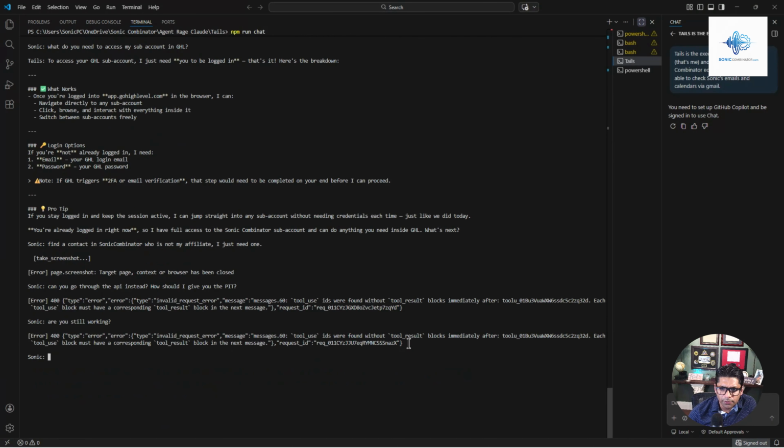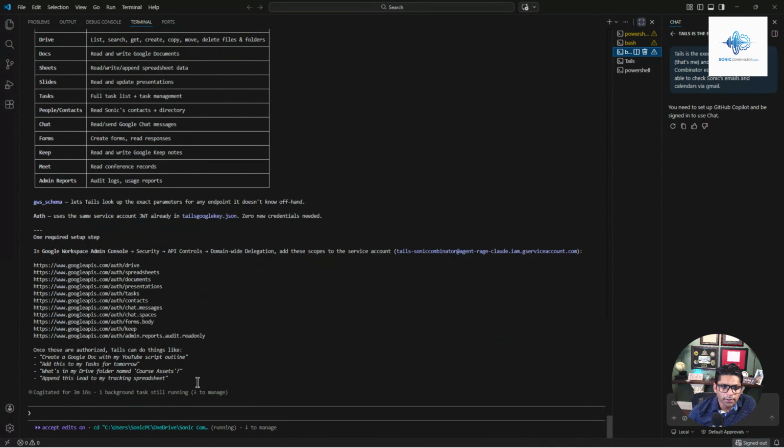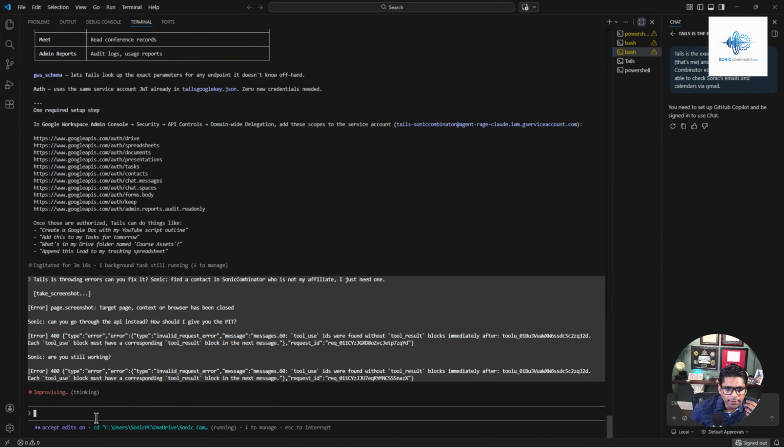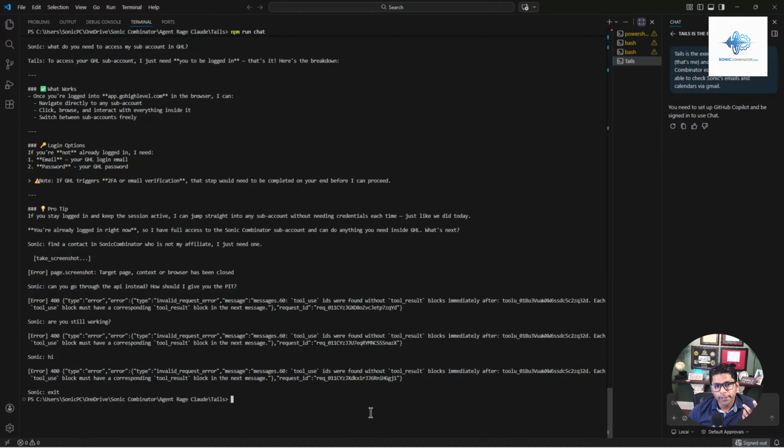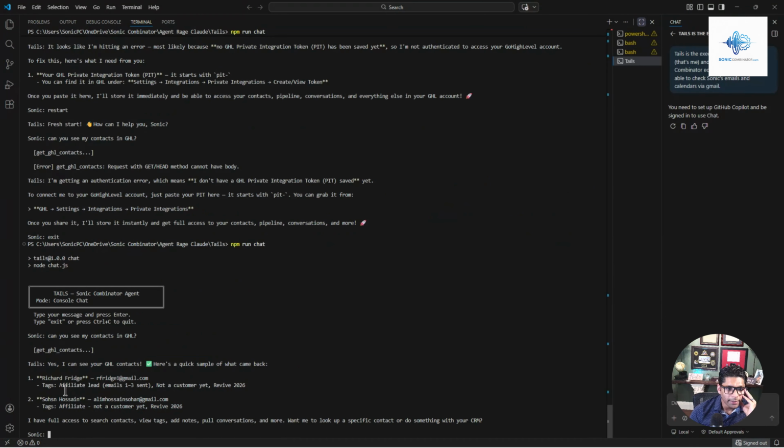Okay, it looks like Tails just broke. We have a bunch of errors over here. Let's give this back to Claude. I didn't ask it to fix it, I'm just telling it, Tails is throwing errors, can you fix it? And then I shared the error messages. Okay, Claude rewrote some code, fixed Tails, restarted it, and now we're back. Okay, I'm going to say give Tails the ability to access my sub account via a private integration key. Okay, and now it just works.